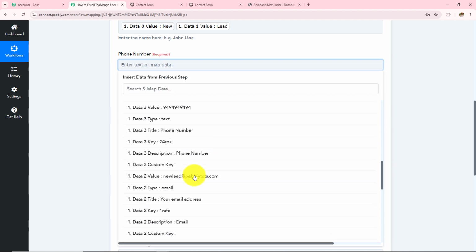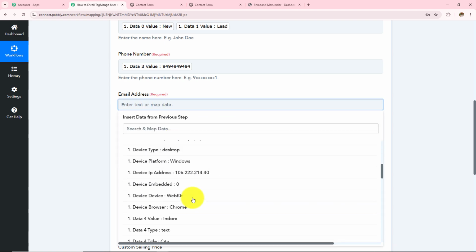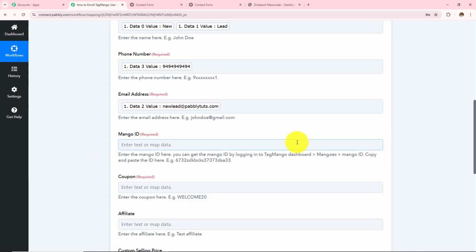So I will follow the same process and enter the phone number, and then I have to enter the email address. So the email address that we received in our response was newlead@pablitudes.com, and then I have to enter the Mango ID.